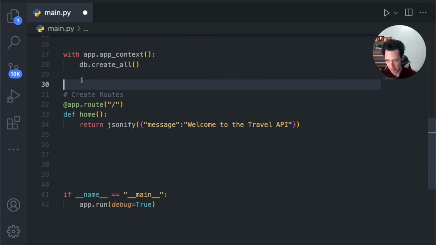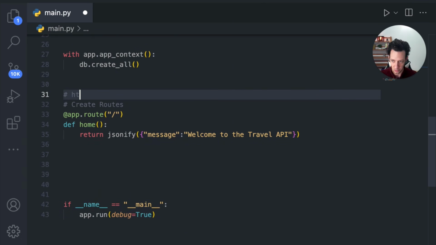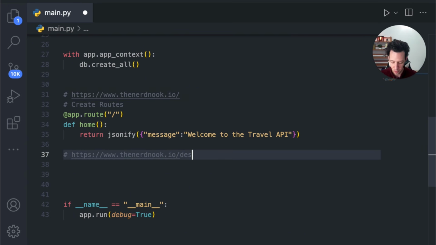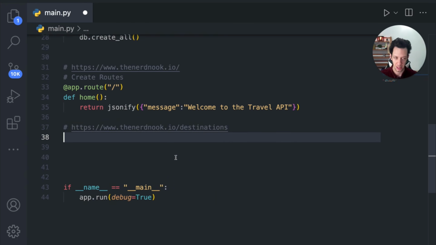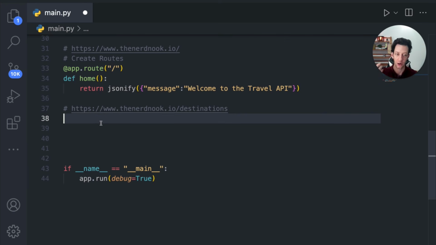So let's now imagine that our URL is like https://, let's pretend we're working with the nerdnook again, so nerdnook.io. So this is home, right? It ends in a slash. Let's say we wanted to add an extension of this. I'm going to take this down for the next one, and let's say we want to add destinations. I want to return all the destinations that we have sent to our API that are in our database. We're going to create a new route.